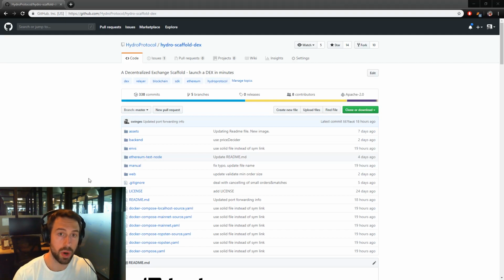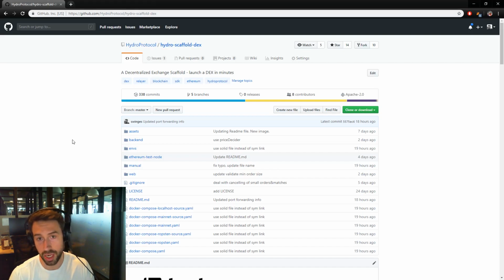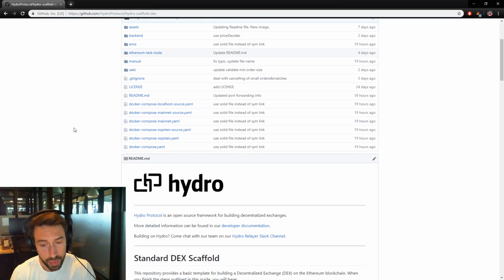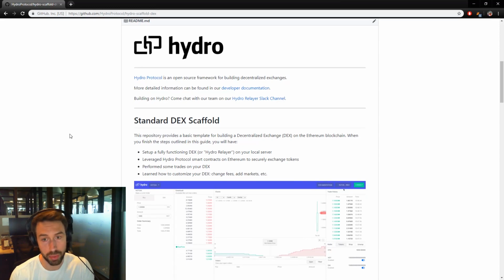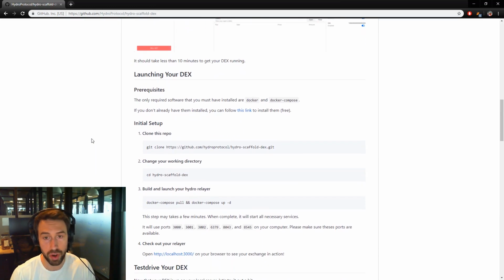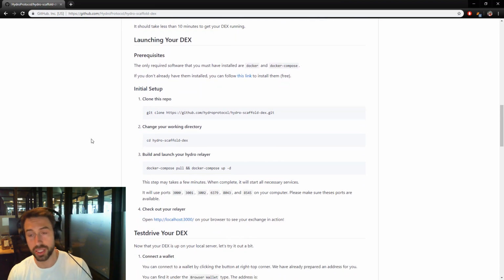We're on the Hydro Protocol GitHub under Hydro Scaffold DEX. This is our standard decentralized exchange scaffold. I have a couple other ones as well that I'll continue to do more videos for. But the README section here has a guide, and I'm just going to follow along with the guide and get this set up. If all goes well, we'll have one set up here in a couple minutes.